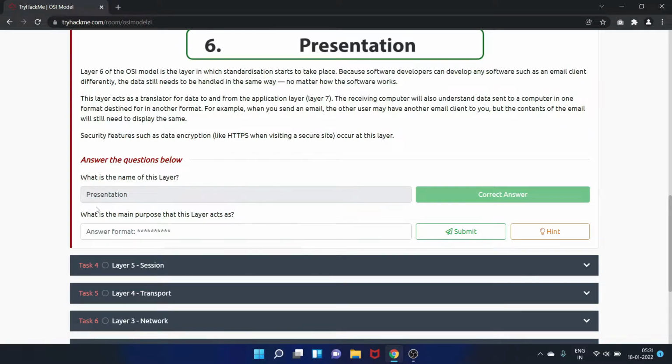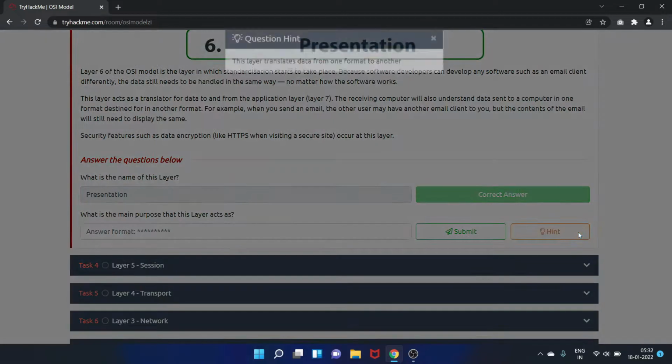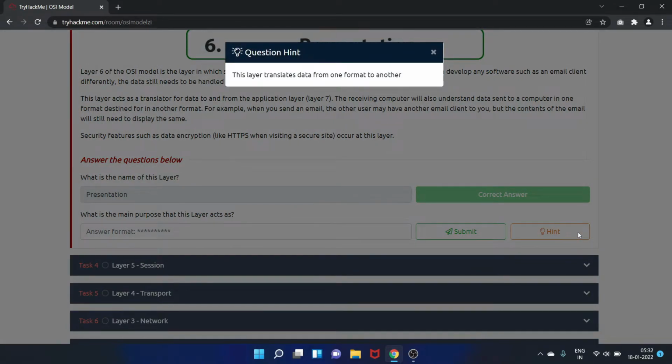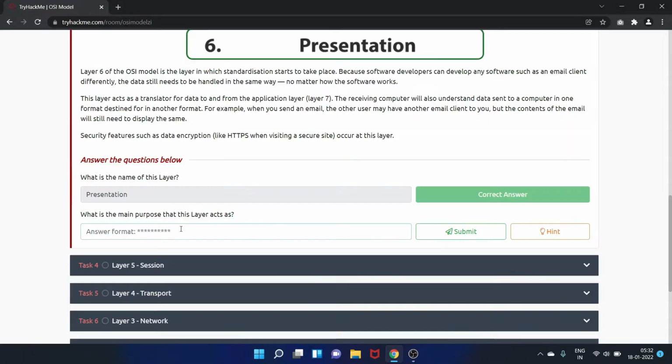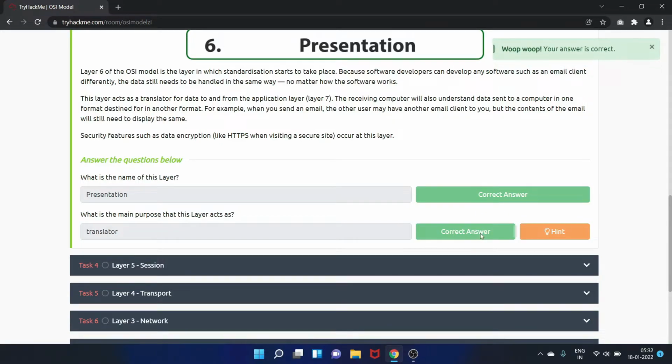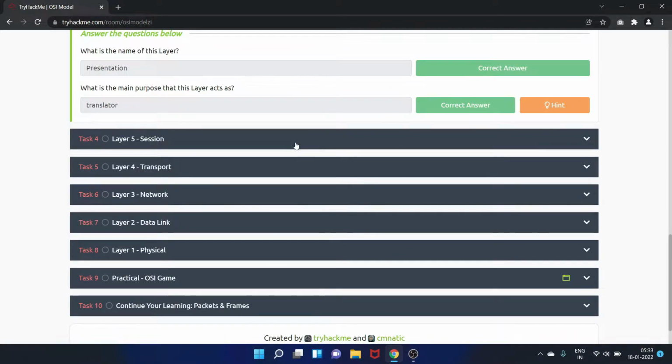Okay. So what is the main purpose this layer acts as? Let's see the hint. This layer translates data from one format to another. So it is translator. Let's copy it and paste it here. Yes, it is correct.